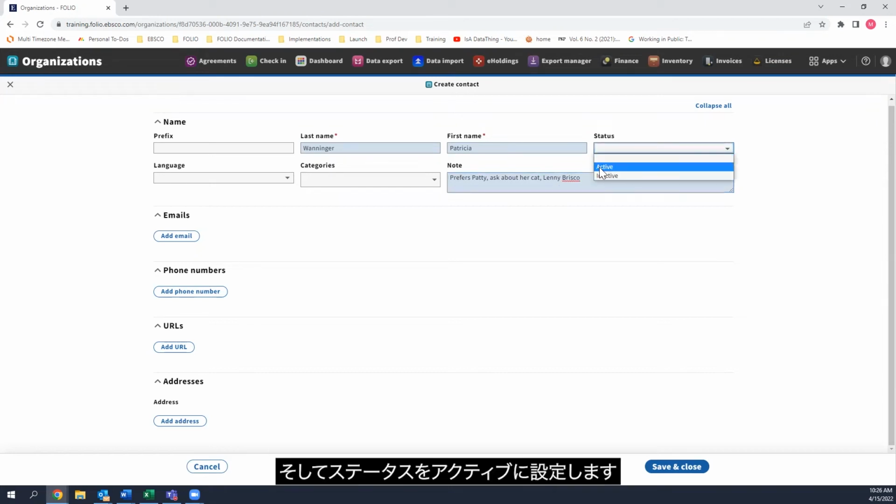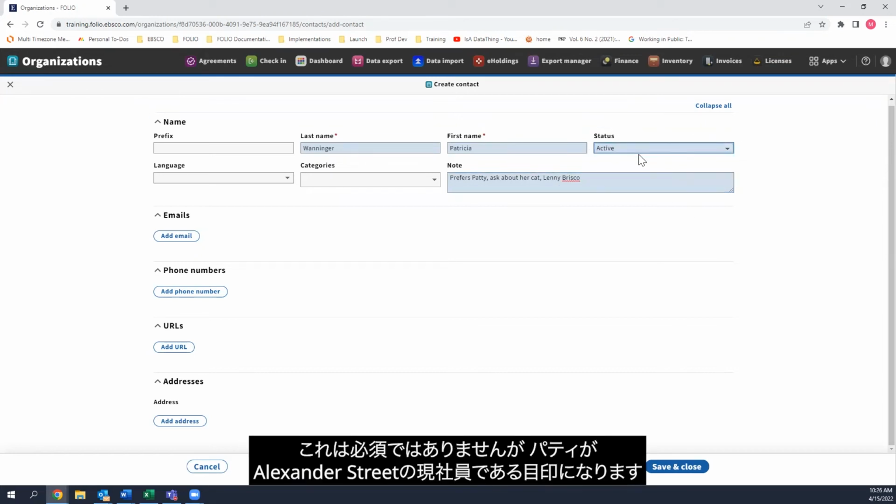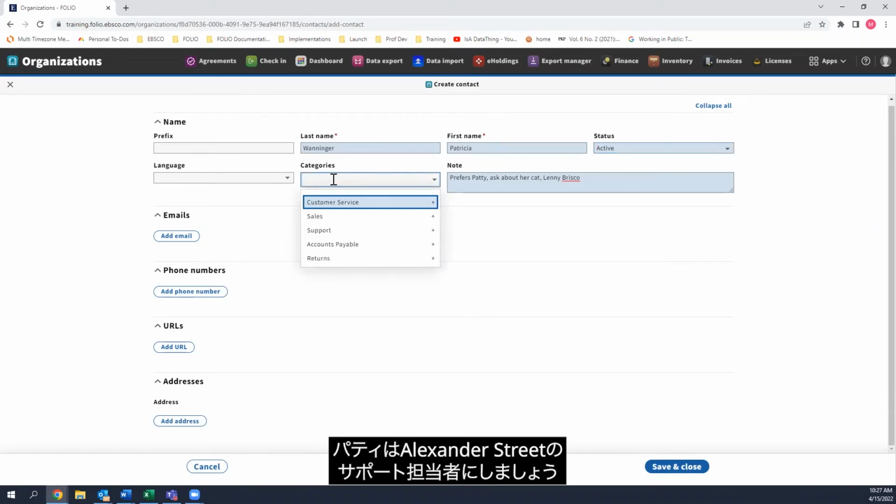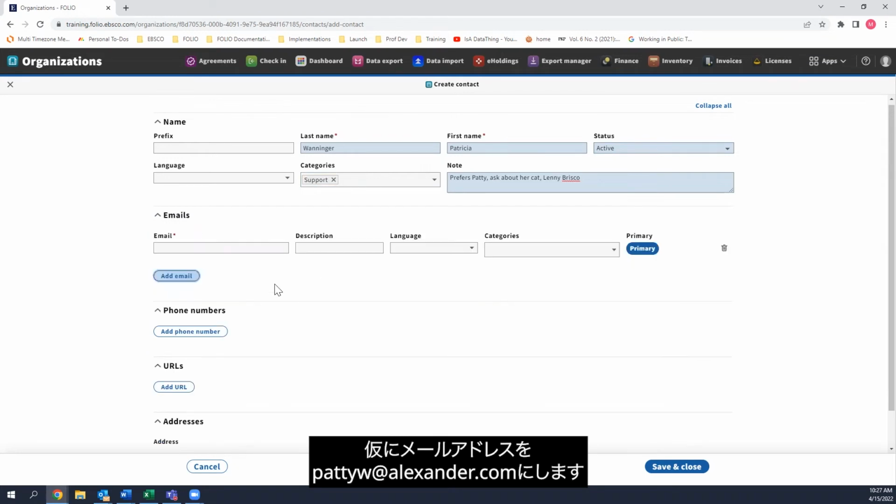So I'm going to give her an active status. This is not required, but it's just kind of an indicator that, yes, Patty currently actively works for Alexander Street. And then I can say what language I correspond with Patty in if I would like to. And then I can apply categories. So I'm going to say that Patty is my support person at Alexander Street.